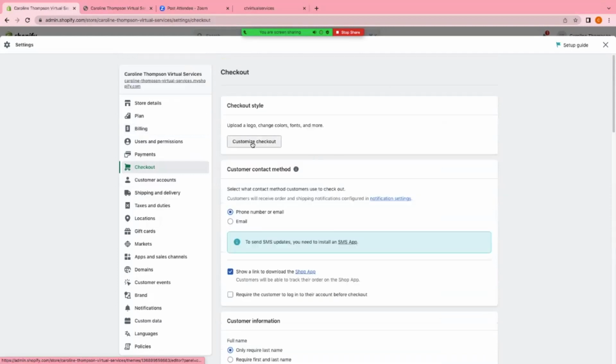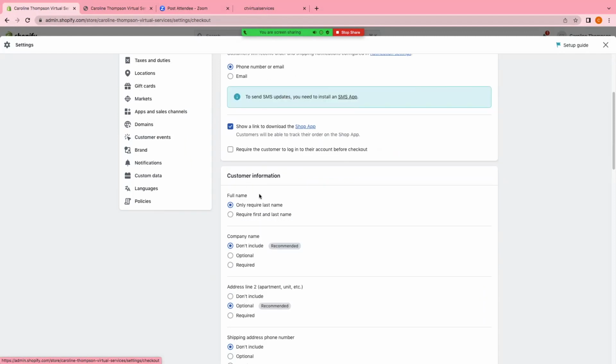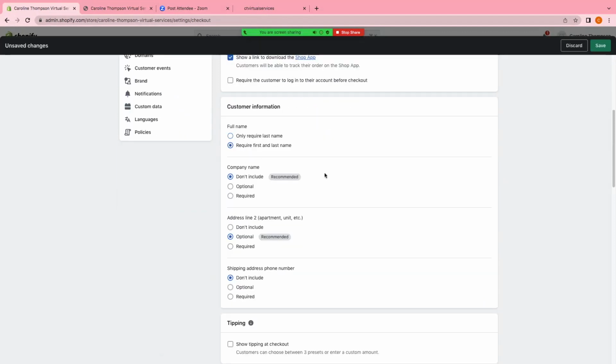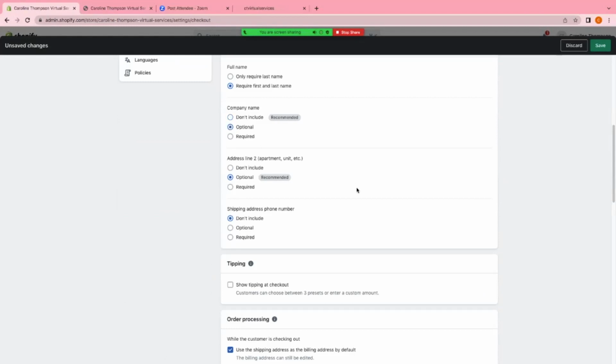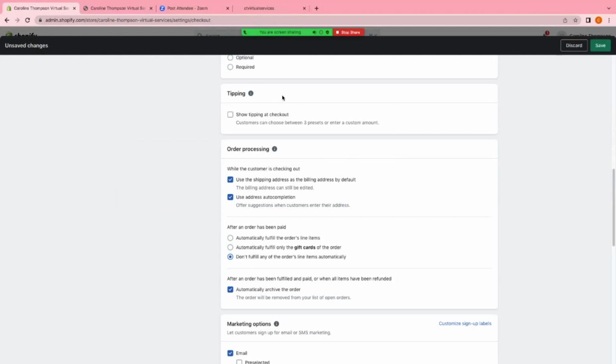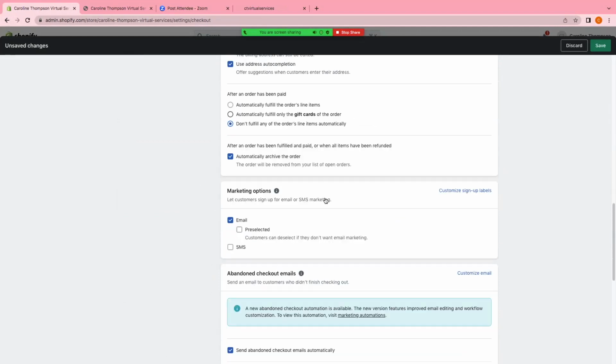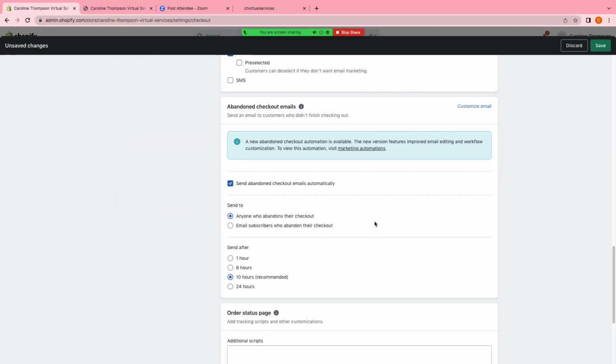If you click this, you can customize your checkout with your logo, your colors, and the rest of these settings are for what your customers are required to add when they are checking out. So here, if you want them to have to add their phone number or their email, or if you only require email, if you want to only require their last name or their first and last name, company, optional, their phone number. If you want to allow tipping, you could select this and add percentages for people to tip you additionally, and some more settings that you can look through for your checkout.